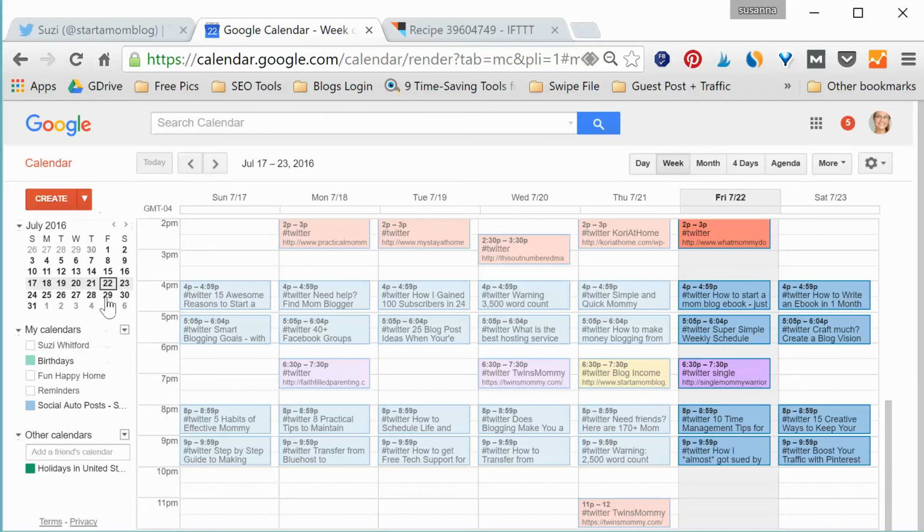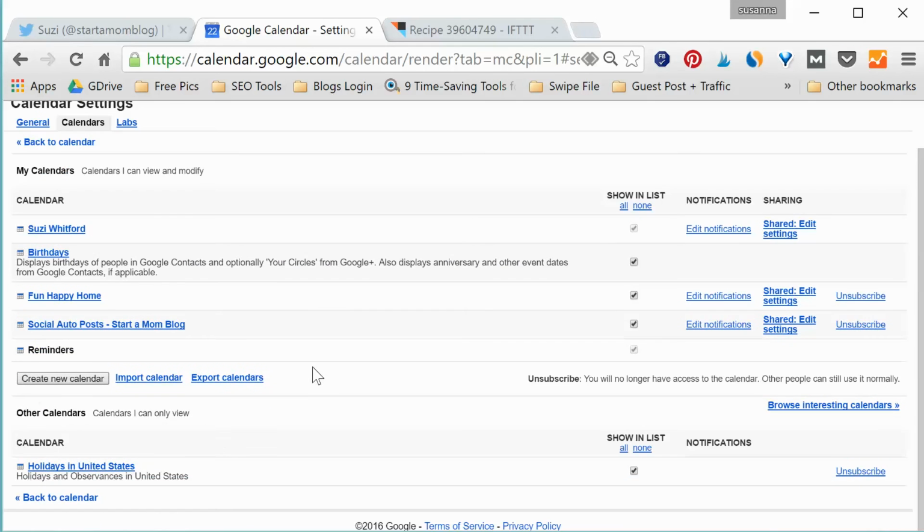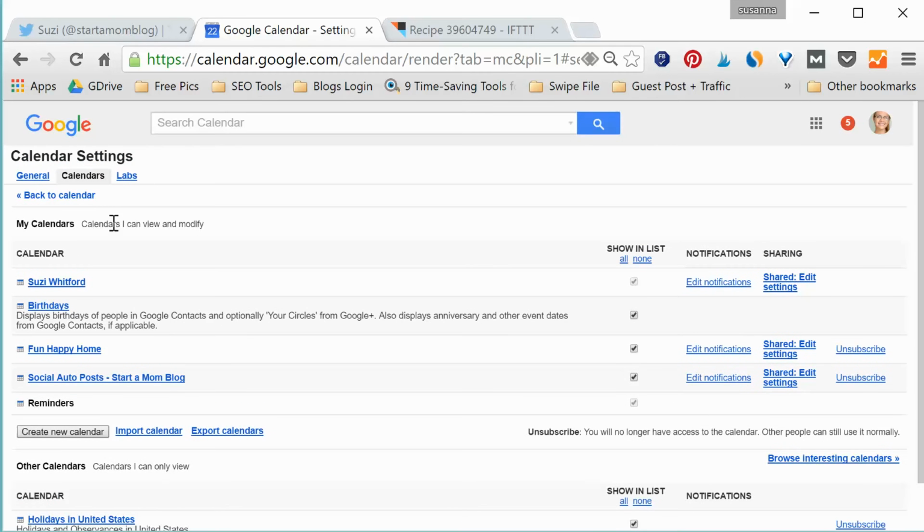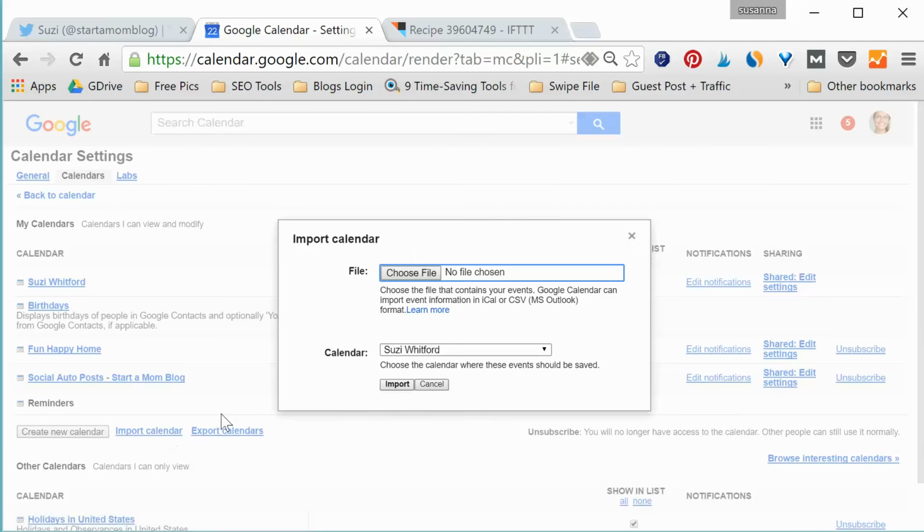Okay, so you save it as a CSV file. Then you go back into your calendar. And here in your My Calendars, you do a little drop down and you go to Settings. All right, what you do is go into your calendar settings and click on Import Calendar. You're going to choose your CSV file here, and you're going to make sure to import it to your social media or whatever you call that special calendar that will host all your posts that you want to tweet or post or put on Facebook or whatever.